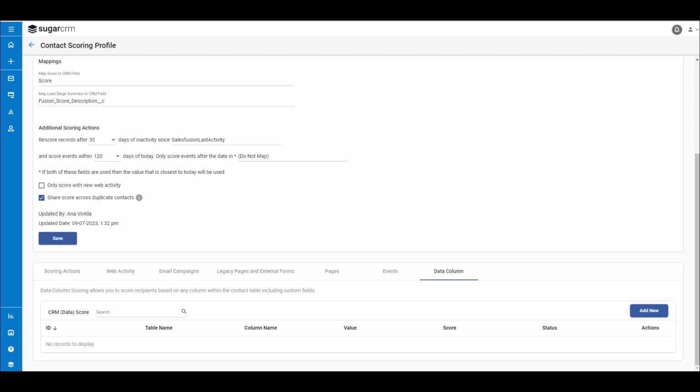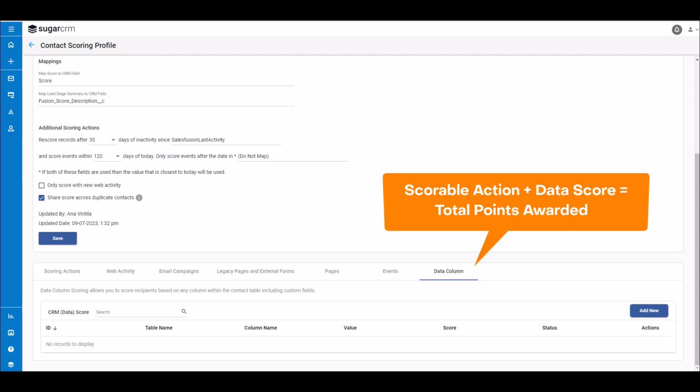These bonus points will only apply if they meet the criteria set within the rule. For example, you create a data column rule to award 5 points to anyone who has the word director in their title. When an individual who has director in their title clicks an email, they'll receive 2 points for the email click and an additional 5 points for meeting this rule.